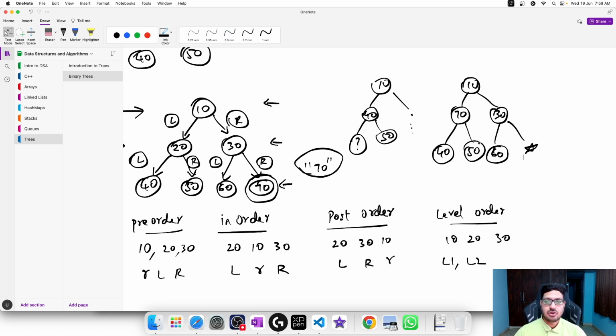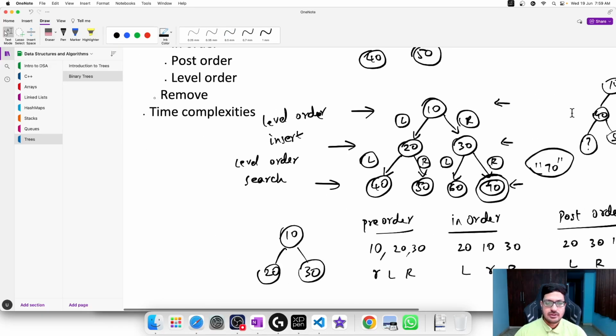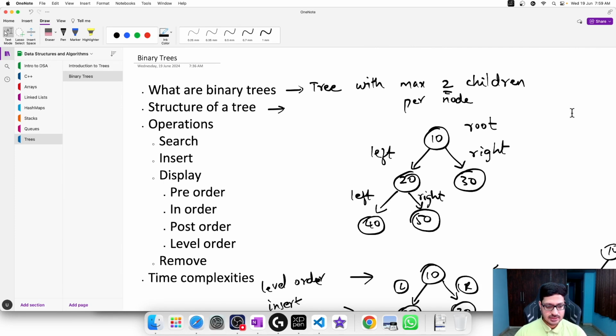Okay. So in order to remove anybody in the tree, we will first find the rightmost node and replace it. So that will be the removal strategy. Okay. So let's code all this in C++.